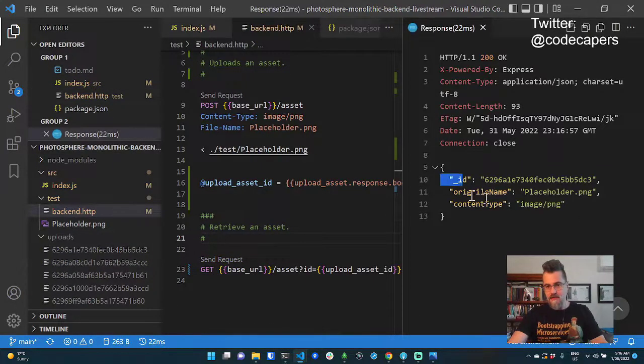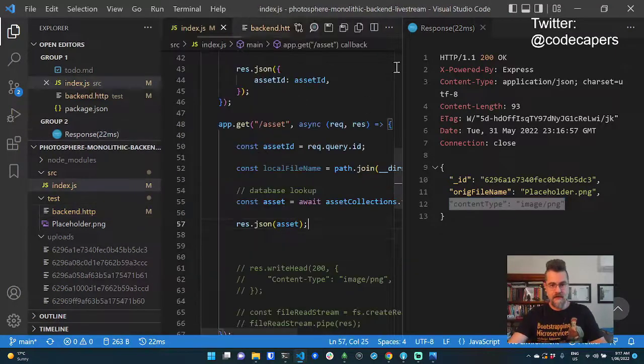Yeah, so I'm seeing here the things that we saw in the database a moment ago. The original file name, which is coming from my placeholder test asset, and the content type, which we're automatically pulling from the incoming asset upload. If you remember where that comes from.